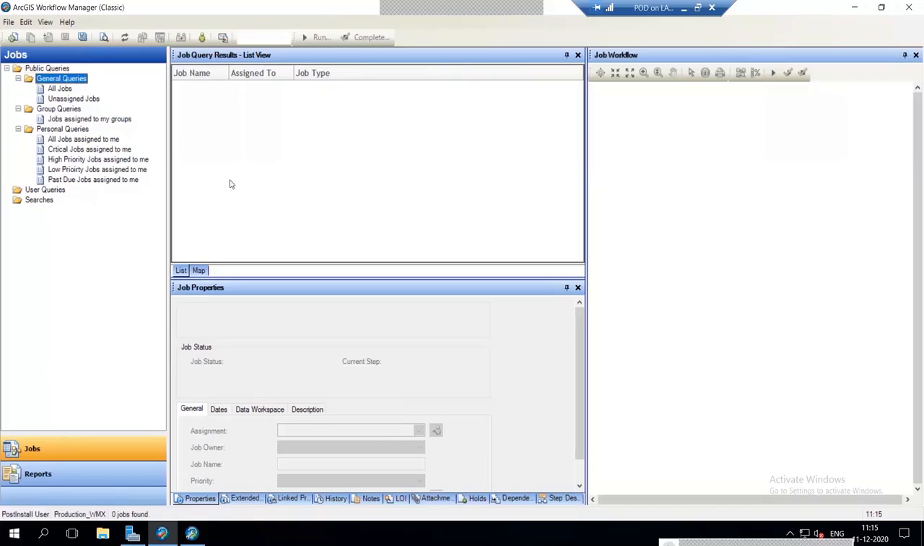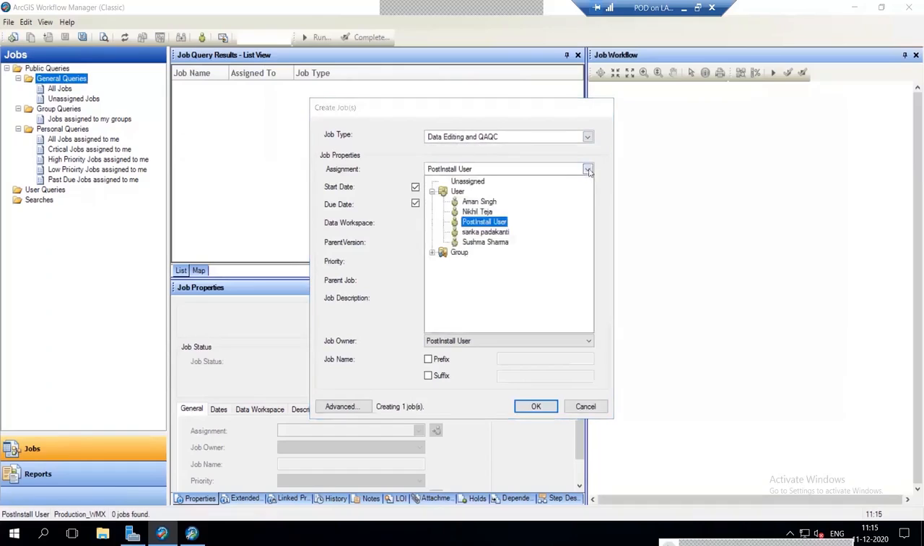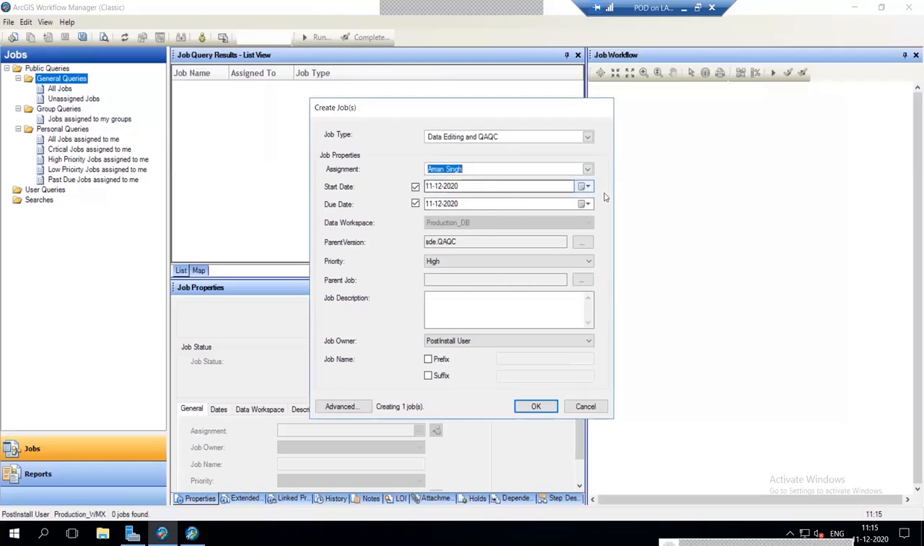So now as an administrator, I'm assigning a task to one of the persons. Here the task is data editing, QA and QC. And for the assignment, I can assign it to different users. As the administrator, you can see there are different names here like Aman Singh, Nikhil, Teja, Sarika, Sushma and all. Let's say I'm assigning a task to Aman. I can even set the date, like today is the start date, and I can set the due date. Let me give him 15 or 20 days of time. The parent version and all these things you can leave as default and click OK.